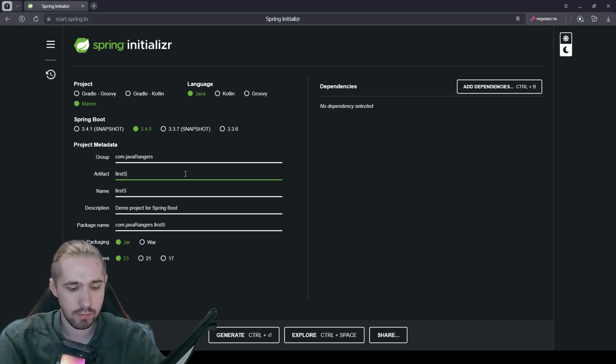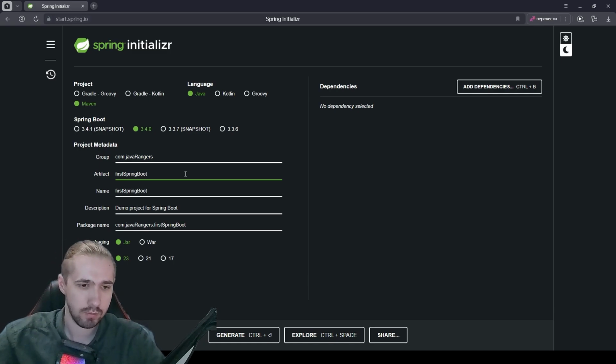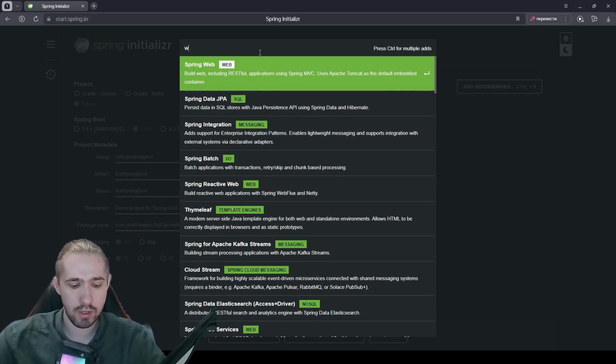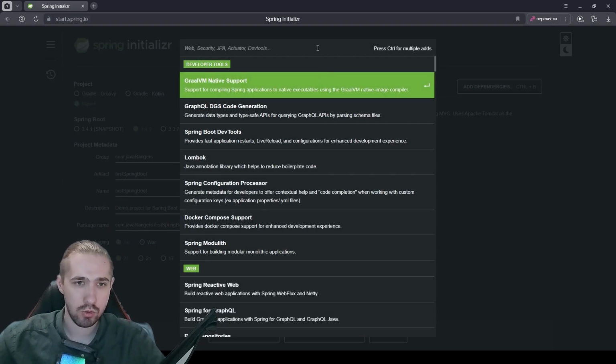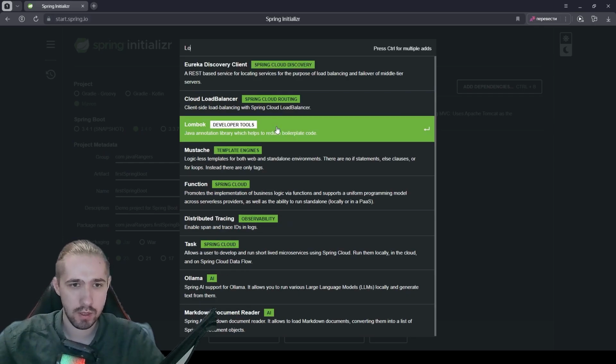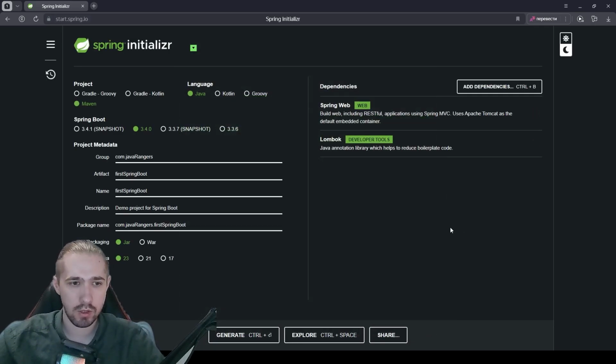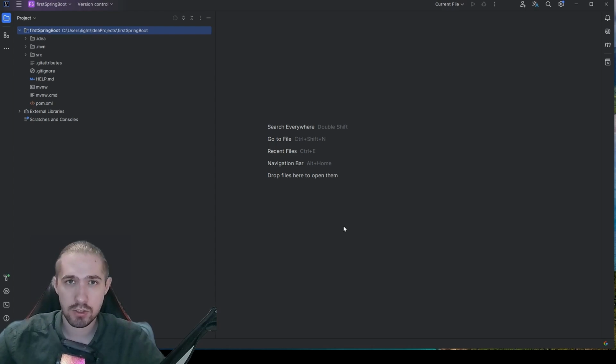So, version 23 works for me. Everything looks great. For dependencies, we need web. Here we add the dependencies. We'll also need Lombok, and I think that's enough for now. Click on Generate. We download the archive, and then we unpack the archive in the folder where all your projects are located. It's preferable, as it makes things easier for you.